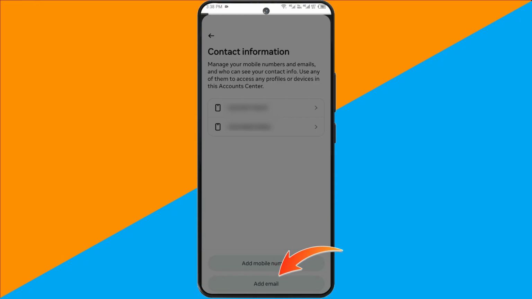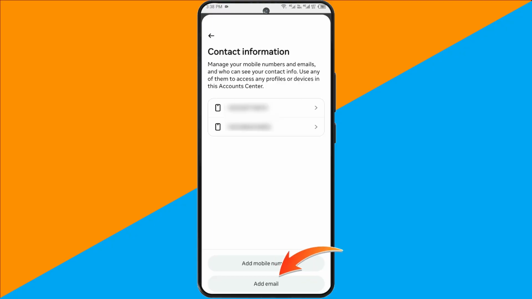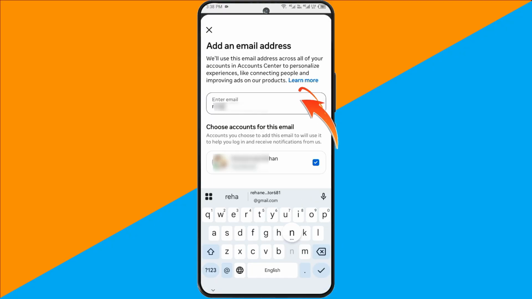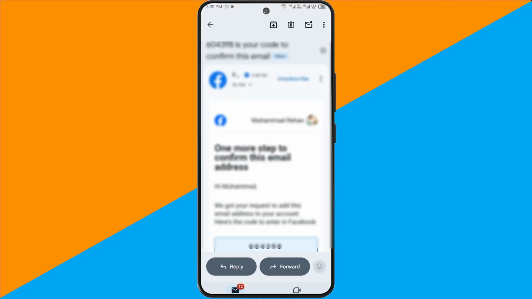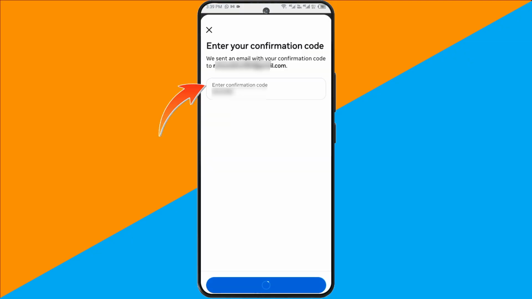Add a new email address. Tap Add Email. Enter your new email address. Tap Done, and then Next. Verify the email address. Facebook will send a verification code to the new email address. Open your email inbox. Enter the verification code to confirm the email.